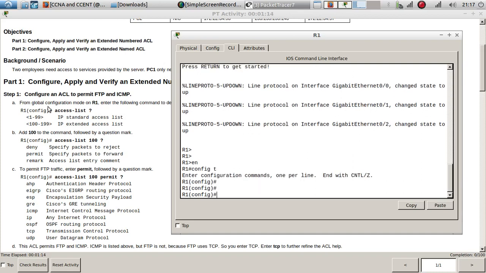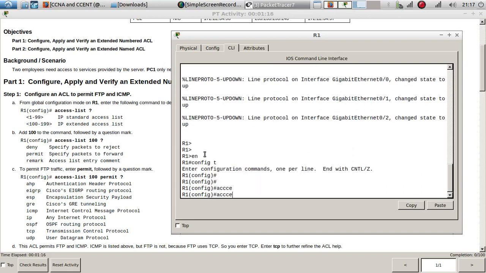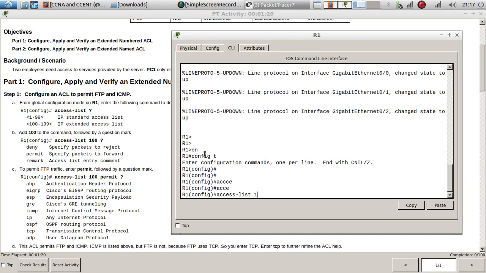You have to create an access list, an extended access list, access list 100. If you do anything below 100, it's going to be a standard access list, but since we're working with extended, we can use anything above 99 all the way to 2699. So you can use all of those numbers for an extended access list.